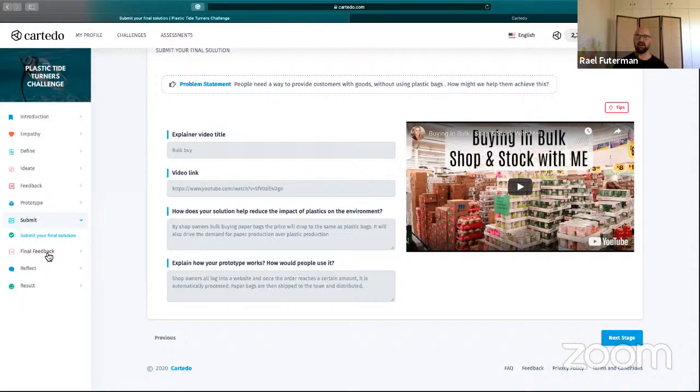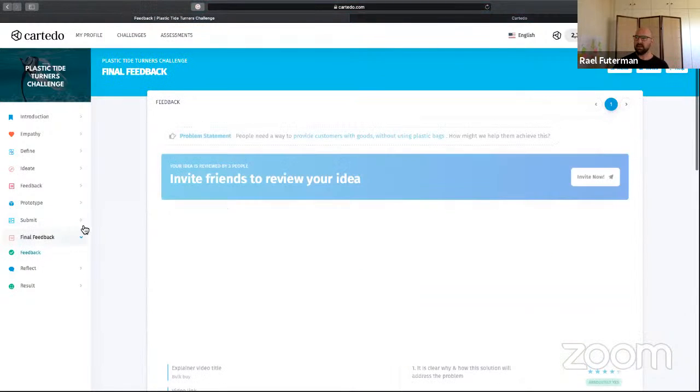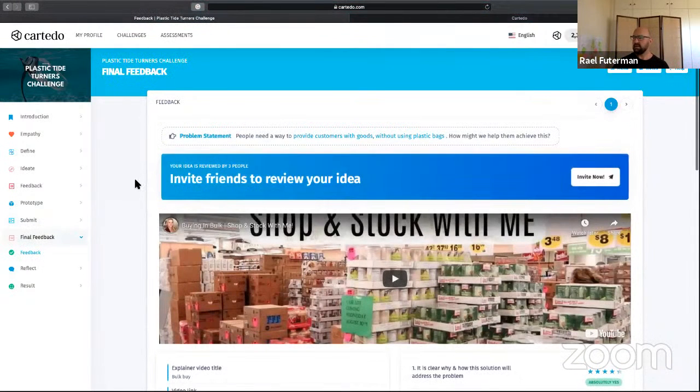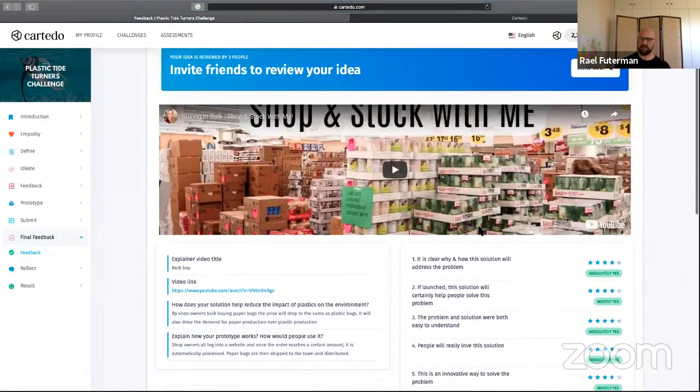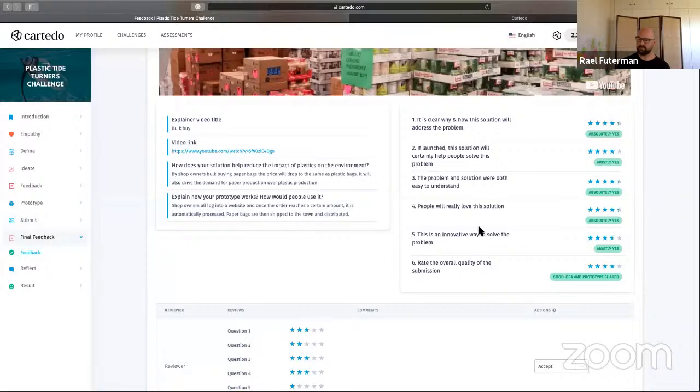And whenever we share our ideas or our prototypes at this point, all that feedback is done anonymously. So we don't know who's reviewing our idea. And so that allows people to also give their very honest opinions about these ideas. And so we can see here, I've received this feedback on my idea. People think it's clear, if it's launched soon, yes. And so we've got these yes, mostly yes, all the way down to no.